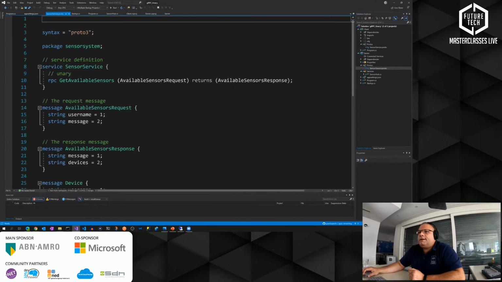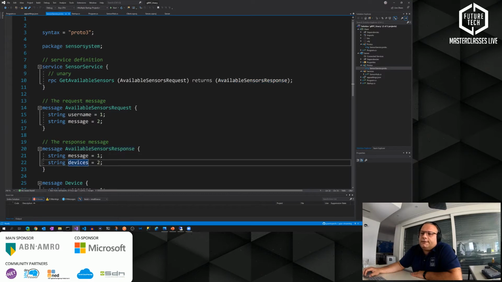So this is the first thing we need to define. Let's say the scenario is I want all the available sensors, right? So I need an object for the client to pass as an argument with the username. This is a sample, of course. And it will get back an object with the list of devices. This is very, very simple.